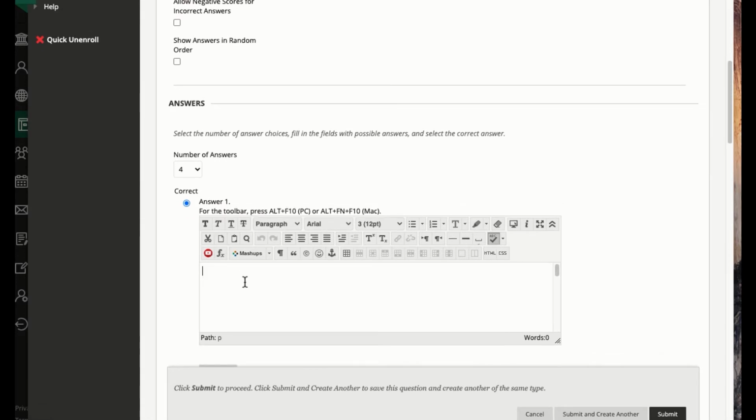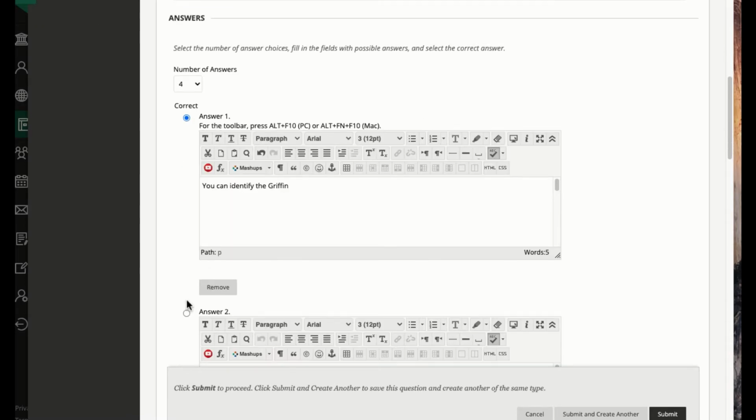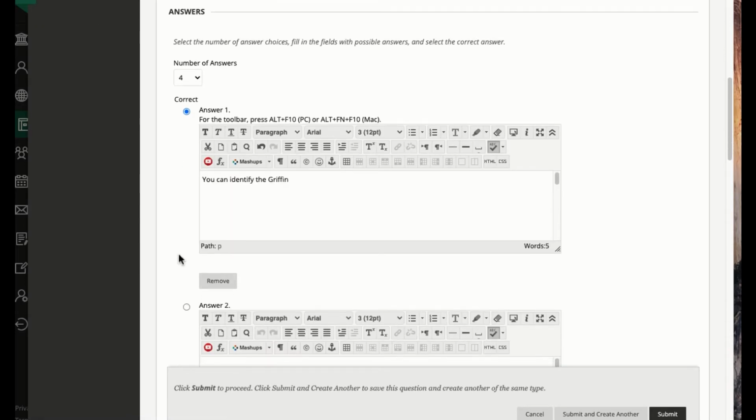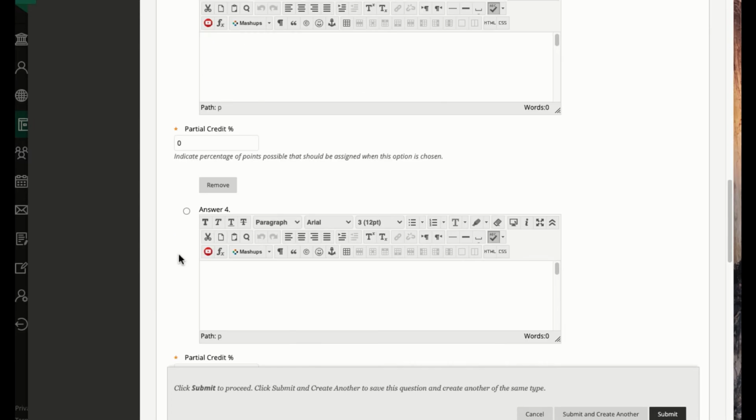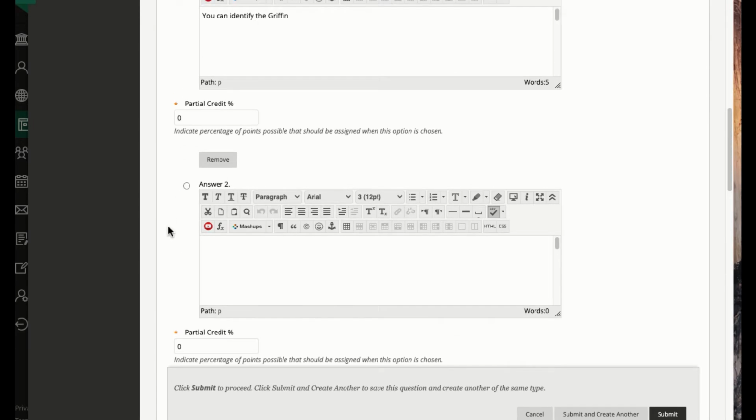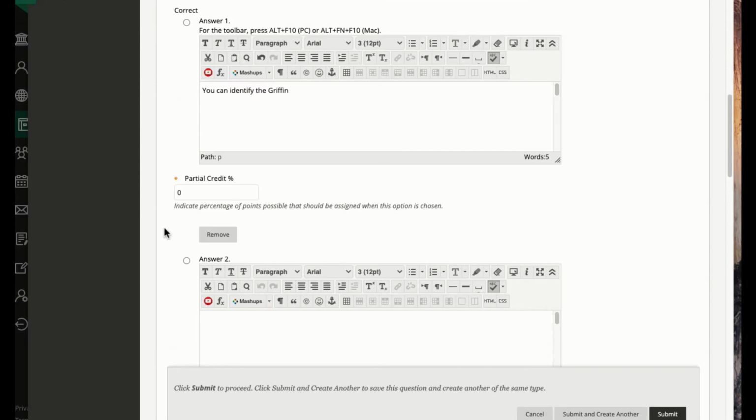So answer number 1 is going to be, you can identify the griffin. And that's not the correct answer. We're going to set answer 4 as the correct answer. So let me do that now. Answer 4 is now the correct answer. And I'll scroll back up to the top.